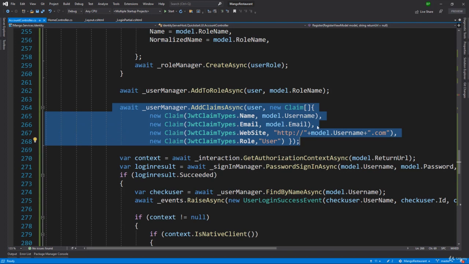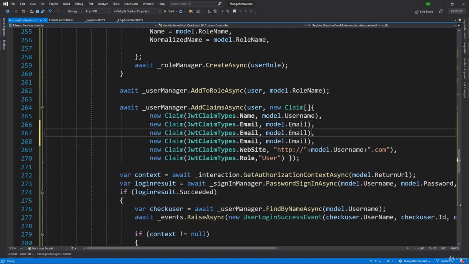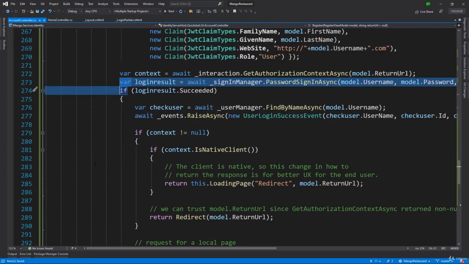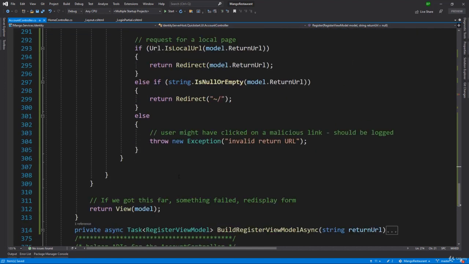Let's say you also want to add the first name and last name to the claims. So in that case we will copy and paste this a few more times. We have the family name and we have the given name. So we will change that to model.FirstName and model.LastName. This way you can add more claims when the user is registering. After that we will try to sign in the new user, and if the login is successful, then we redirect back to the return URL.